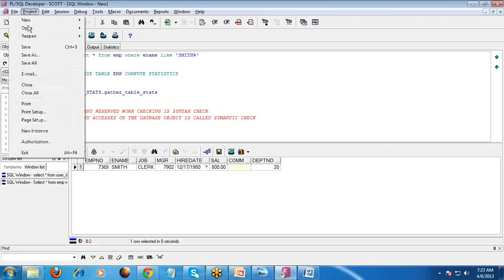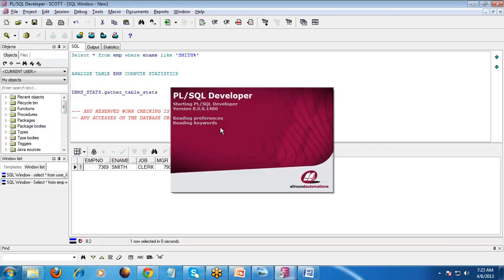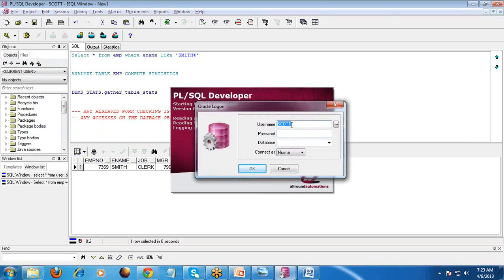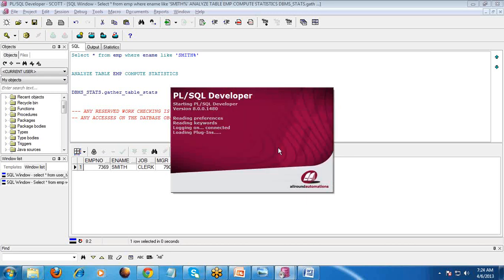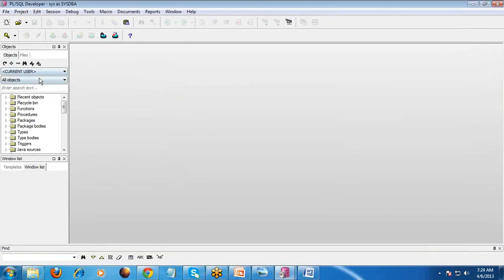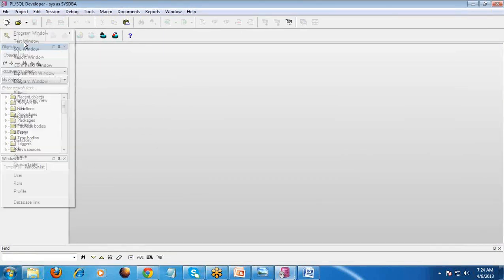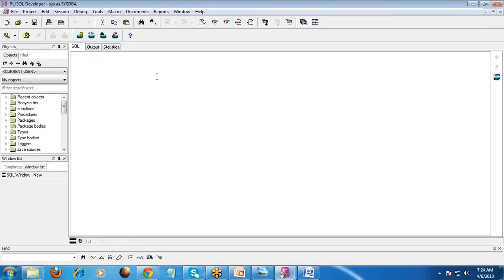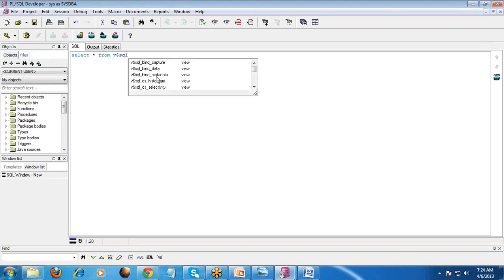Let us log in as the sys user in order to find the library cache. New instance, and call it sys. You won't have permission to log into the sys user. You can ask your DBA, or at home, if you have a database installed, you can try it yourself. Oracle has given one data dictionary view. We select star from v$SQL.